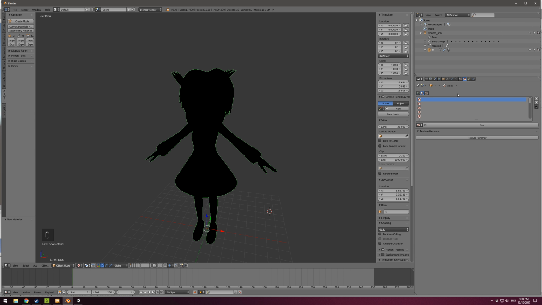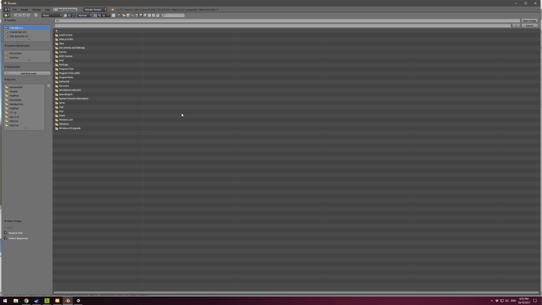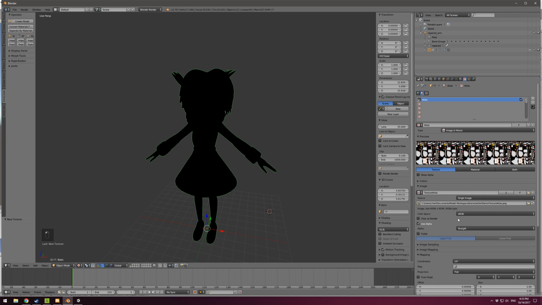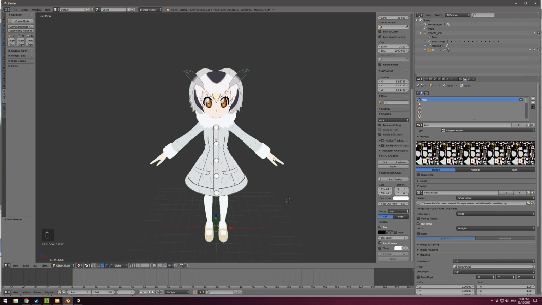And then we're going to go to Texture. We're going to create a new one, and we're going to call it Atlas. And we're going to hit Open. We're going to find the one that we just built, which is Demo Texture Atlas. Hit Open Image. Make sure the mapping is set to Texture Atlas. And then finally, hit Shadeless. And there we go. We have it.